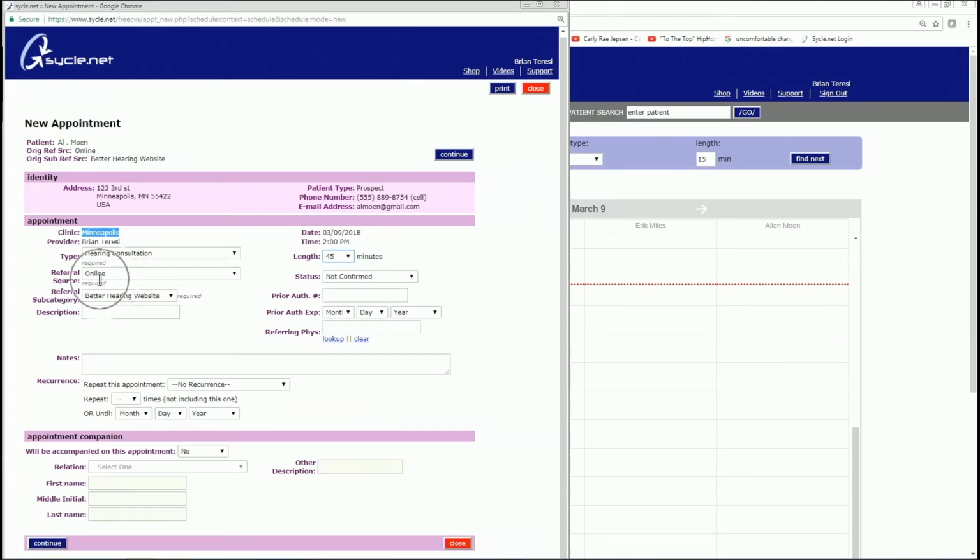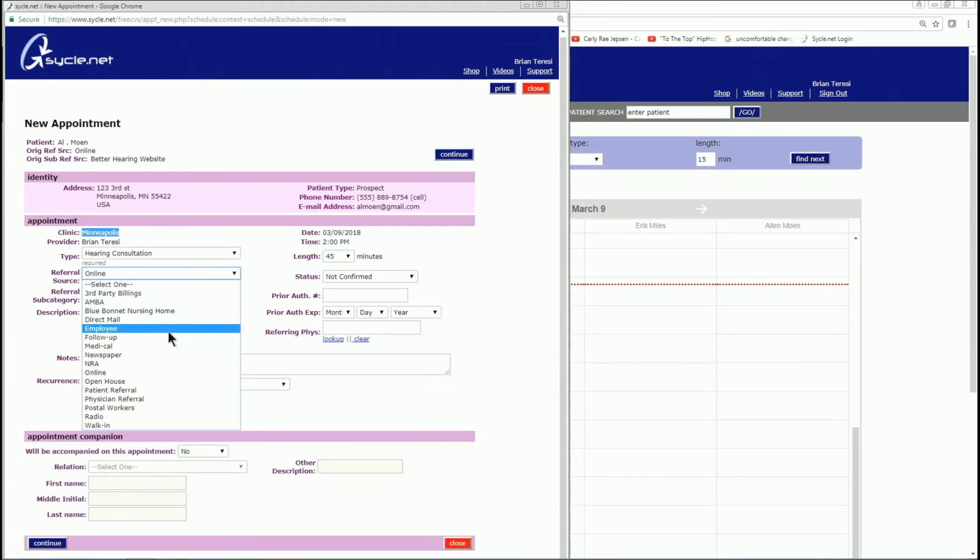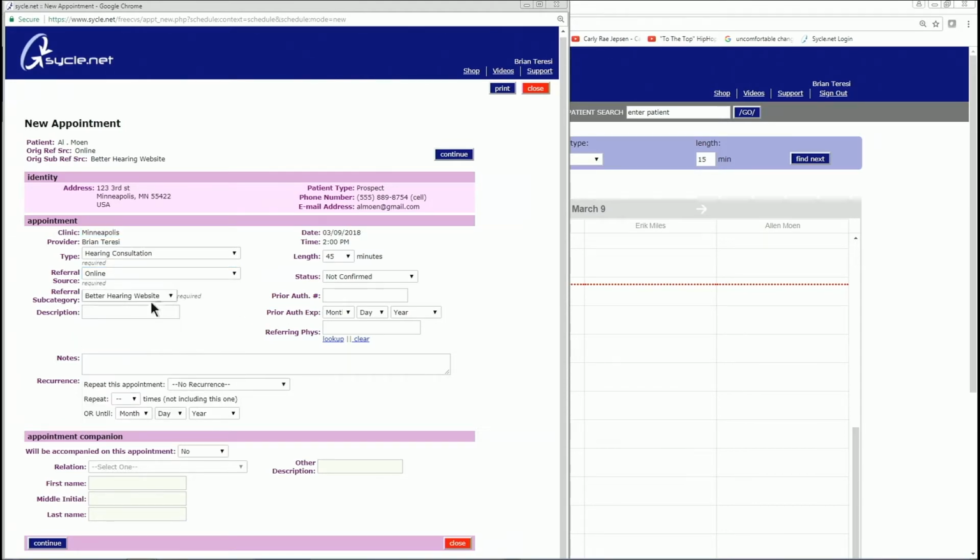Now, since I just created this patient, and I said that the referral source is online and the referral subsource was the Better Hearing website, this is automatically going to populate for the first 30 days. And then after that, usually it's not going to be a new referral source. But after the first time, maybe you're going to put in that a follow-up was the referral source, because it's not always going to be new every time. If for whatever reason my referral source isn't in here, I can put a description in here if I do other.